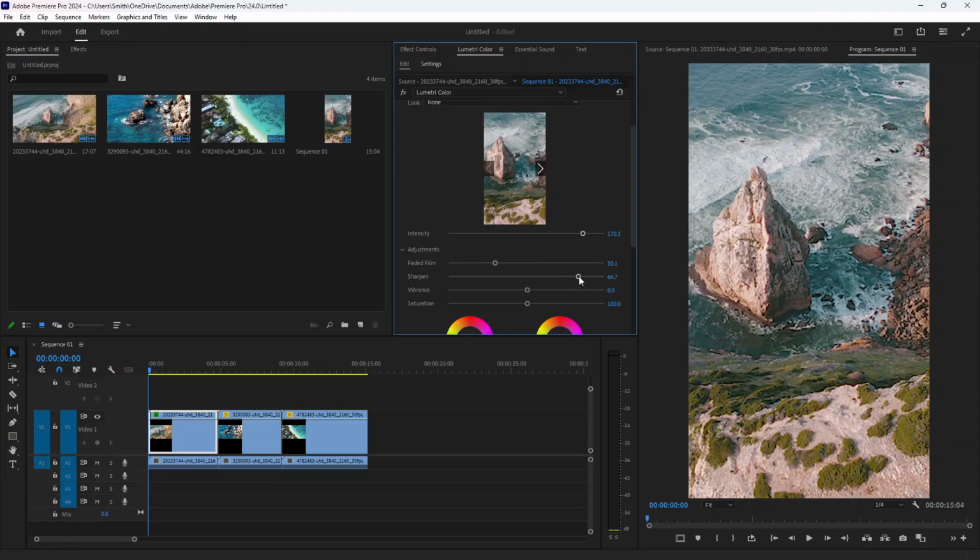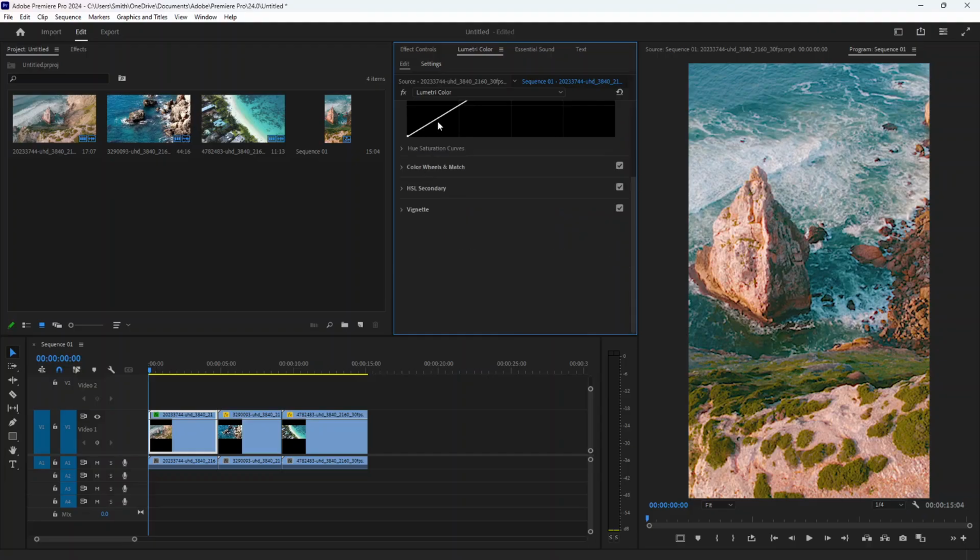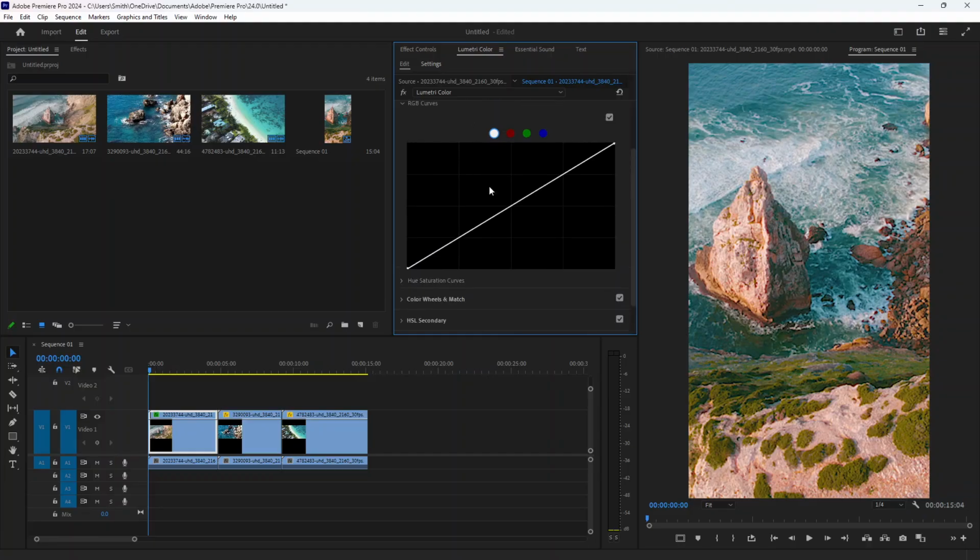Faded film. I want to sharpen it up just a bit. I want to apply a bit of vibrance to it so that it adds more color. Fix the saturation, fix the tint balance. And on the curves, you can also fix it up if you prefer. That's basically up to you how you want to work with it.